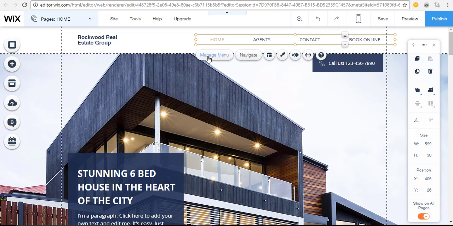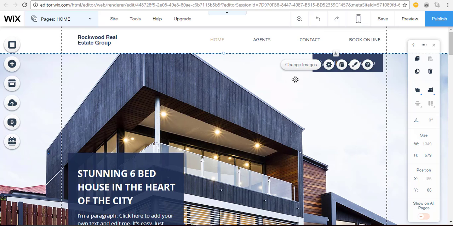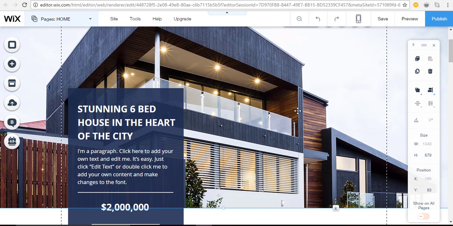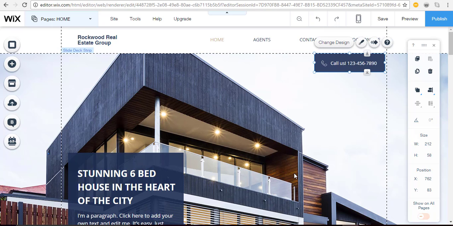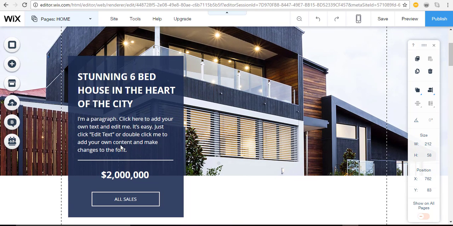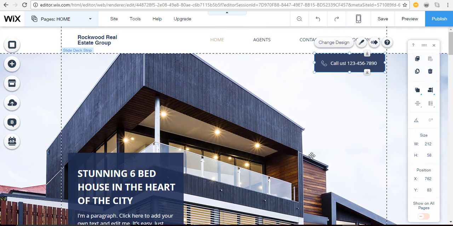We'll talk about managing the menu, which you can also do from this Pages section here, a little later on. Moving down, the next section we see has this beautiful image and then these two container boxes. So a container box is simply a box that's been added. You can add one yourself from the add menu. And then different elements, in this case a shape, text, and down here a button, have been added onto that container box so it functions as one unit. It just makes it easier when you're working with the design of the website.